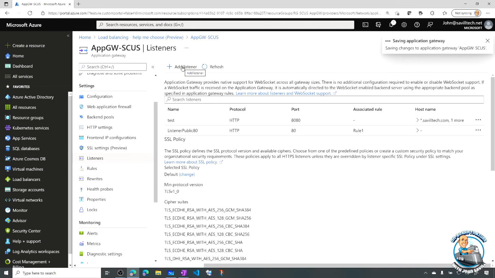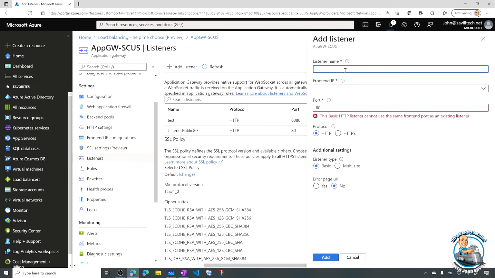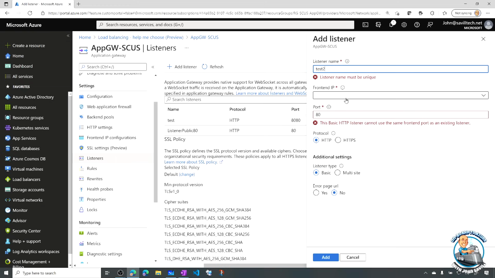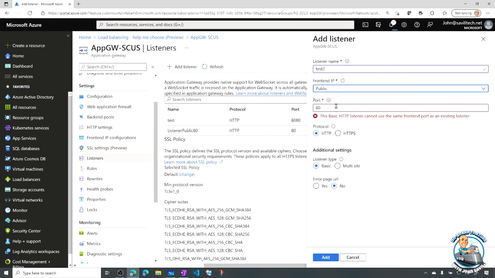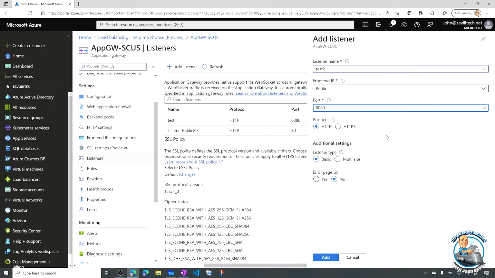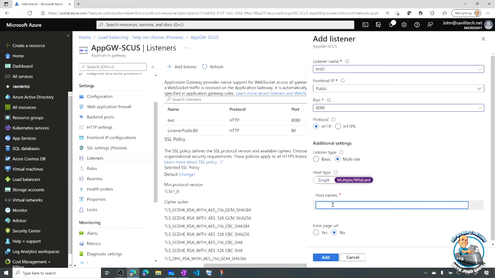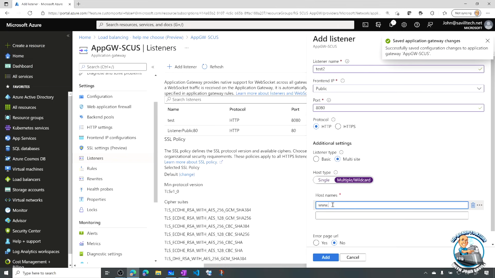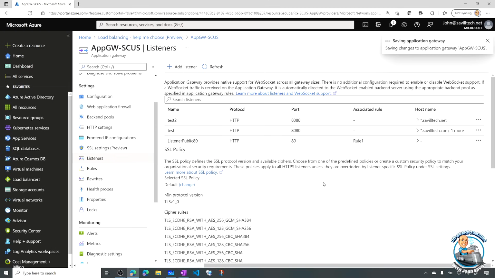Now I could add, let's say, test 2, the same front-end IP, port 8080, but it's going to let me because I can do multi-site. And now I could do a different list of host names. Maybe this is now www. Or actually I'll just do star.saviltech.net. I'll just do one, but I wanted to use a wildcard. Add. My names are terrible, it's going to confuse me later on, but you get the idea. I can actually go and add those.